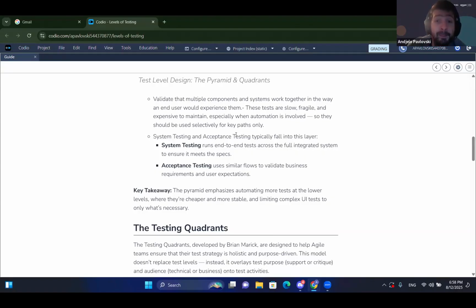The idea here is that you want to have a lot more automated tests at lower levels, where they're cheaper and more stable, because you're focusing on specific components and on the integration between them, and then limiting complex UI tests to only what's necessary. So you want to make sure that you cover as much ground as possible with the component and integration tests, and then when it comes to system and acceptance, you need to have something more or less stable and working so that the issues here would be less low-level and more focused towards the requirements.